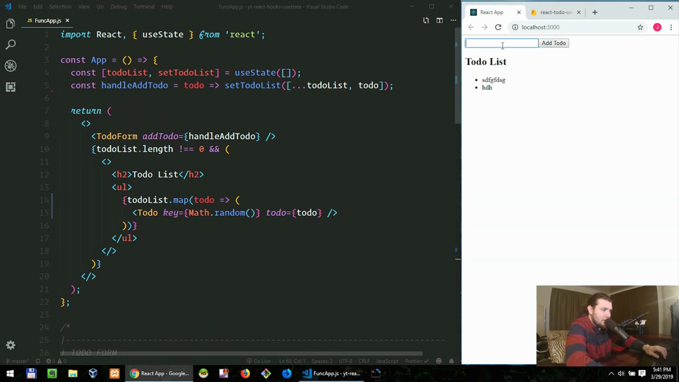Let me make sure everything's good. Okay, we'll click on it. Everything's still here, so no more delete functionality. We don't need it for our purpose.